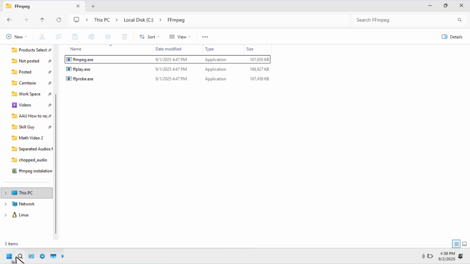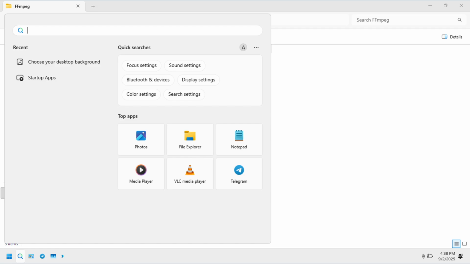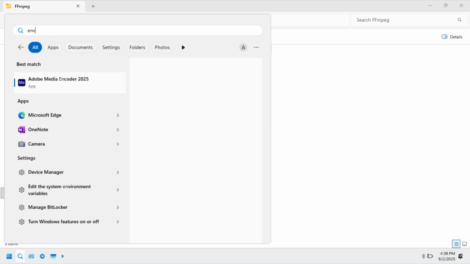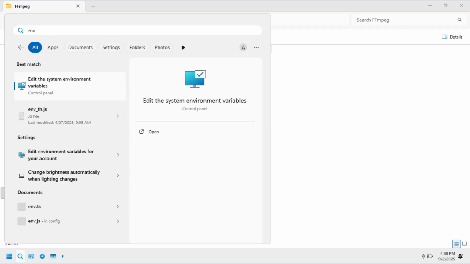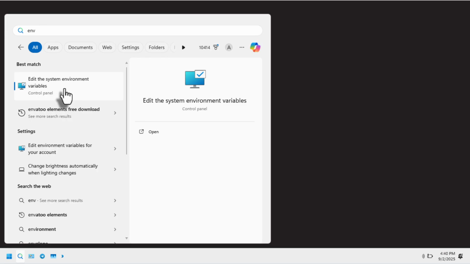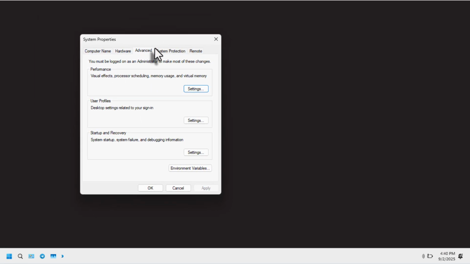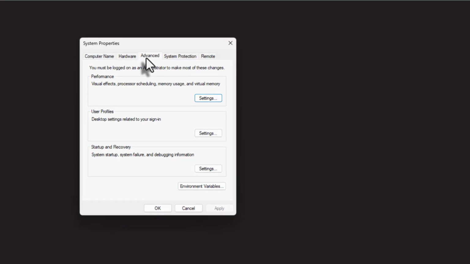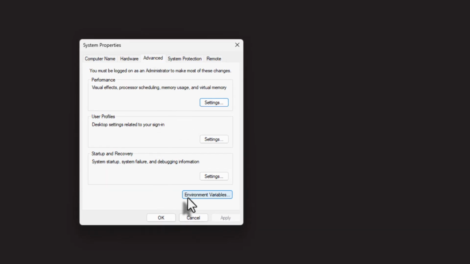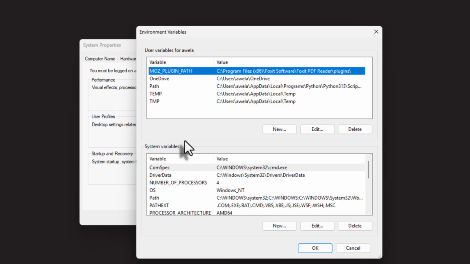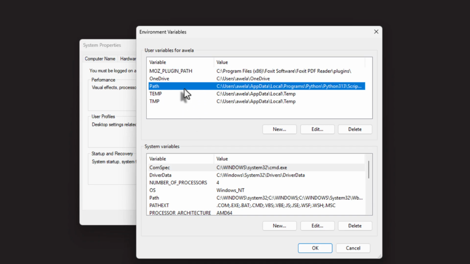Next, let's add it to the system path. In the Windows search bar, type Environment Variables, or simply press the Windows key and select Edit the System Environment Variables. From the pop-up window, select the Advanced tab. Then click on Environment Variables. Under System Variables, find and double-click on Path.